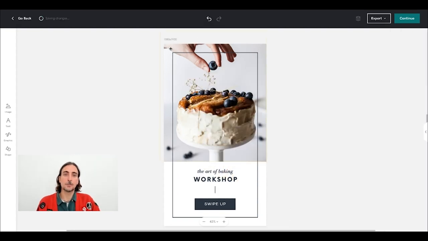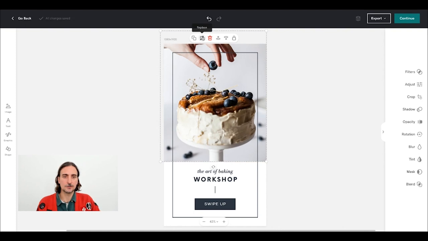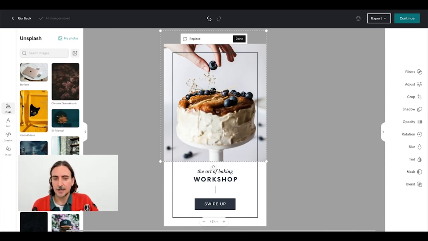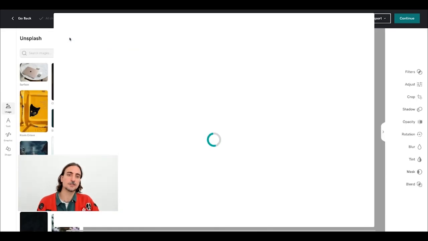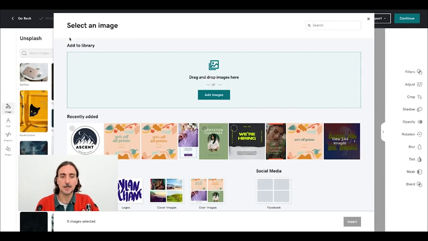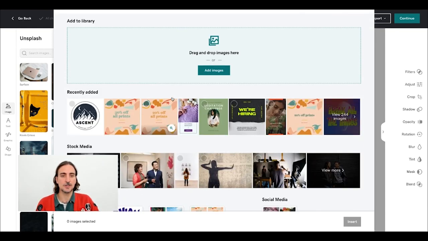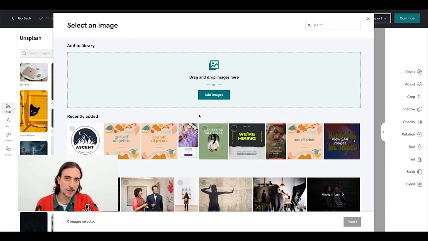And then I can of course replace this image by clicking on these two arrows where it says replace, and that will call up my image library on the left hand side. Now if I'm looking for a new image to put in there, I can either navigate to my photos, which is going to take me into my photo library that's part of my websites and marketing dashboard. So all my saved imagery, as well as anything new that I might like to add from my computer.